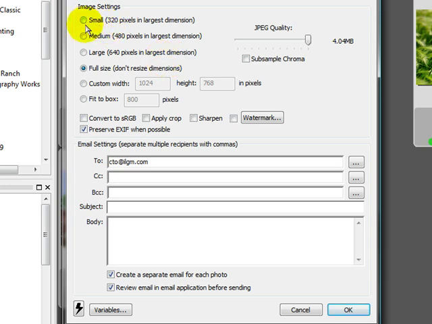So I'm going to select large, 640 pixels. I'm going to leave the quality as high. You can select whatever size you want it to go. If you want it to go full size, you can. The two that I use is 640, which works pretty good for email. Another one that I like to use often is fit in a box, where it'll decide how big I want it to do. I'll either do 800 or 1024, depending on what the need for the photo is.